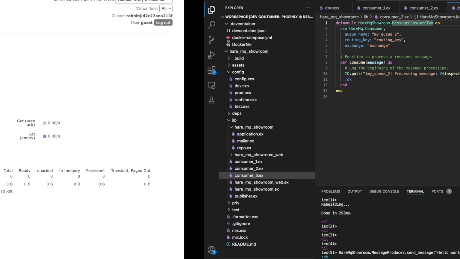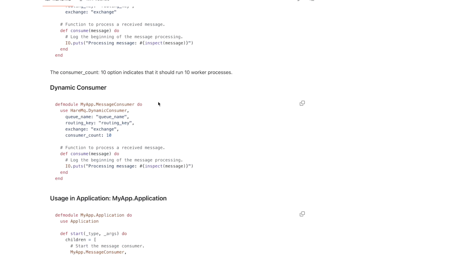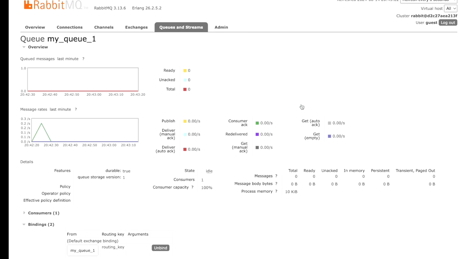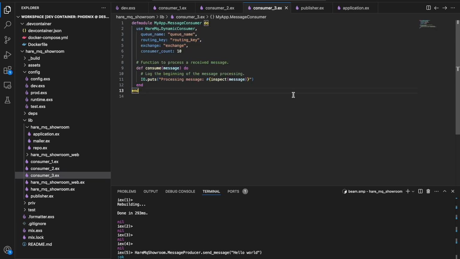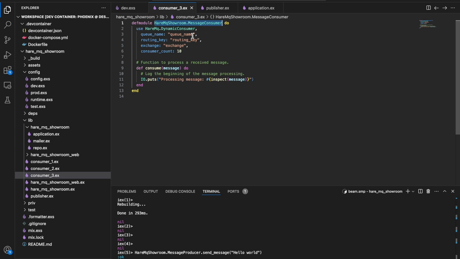Now, let's create a consumer with a dynamic number of instances. To do this, we'll start by creating a new file. Then navigate to the documentation, copy and paste the example code, and adjust the module name, queue name, and exchange as needed. Finally, add this module to the supervisor in the application file.